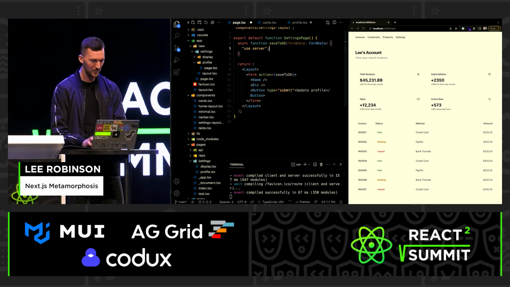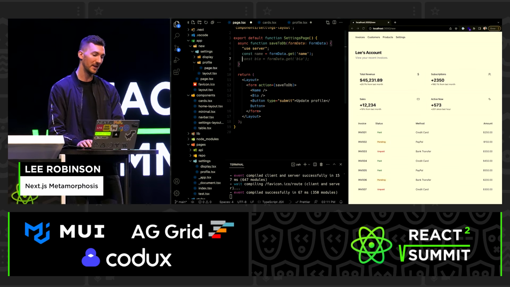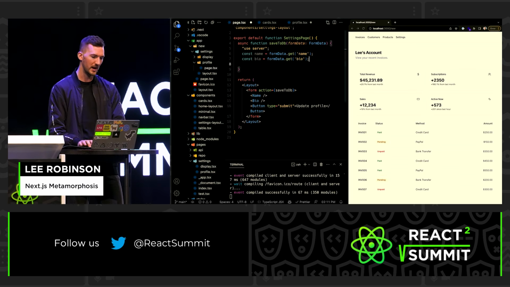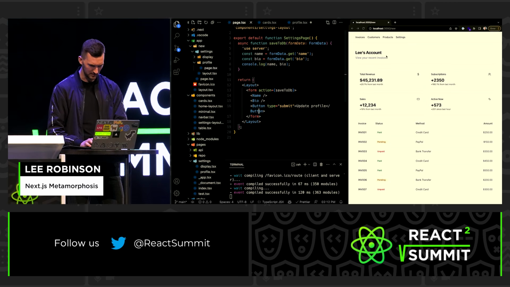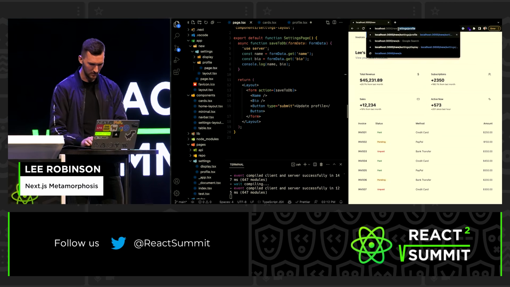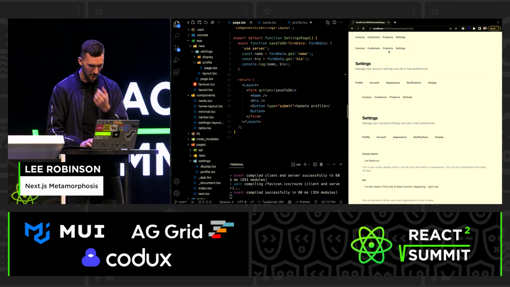If I can type, there we go. And then we can get the data from form data, the name and the bio. And then let's just console log these out here. That looks right to me. OK, new /settings/profile.